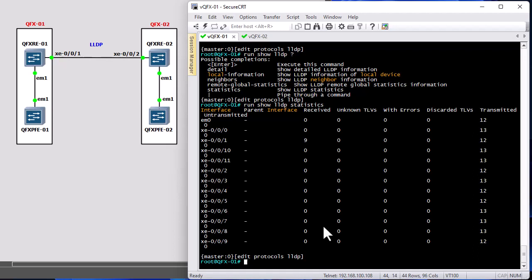As you can see, this LLDP protocol is very useful for getting information about our neighbor devices. Even if you have, for example, a Cisco or HP Aruba device, you can also get some information about it. Of course, the LLDP protocol must be enabled on the neighboring devices. That was just a brief video to show you how to configure LLDP protocol on Juniper devices.